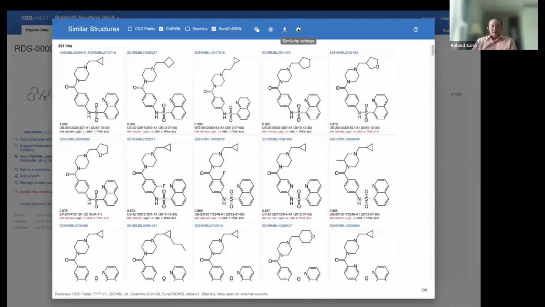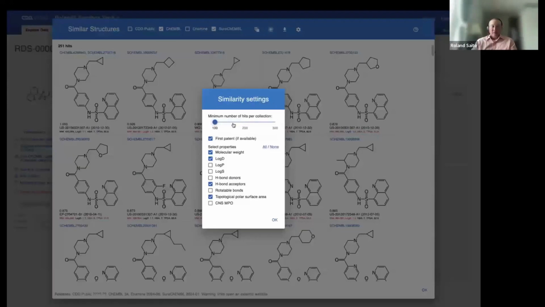In your settings, you can increase the number of hits. You can choose to display the patent number. So if it's a SureChEMBL hit, there'll be a patent number associated with those hit molecules. You can choose to display the patent numbers that those molecules are in.